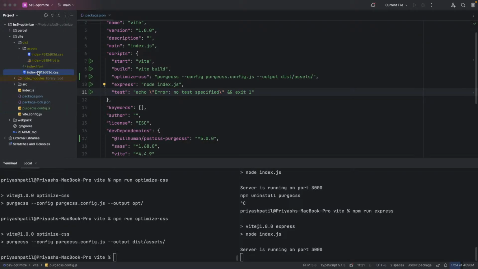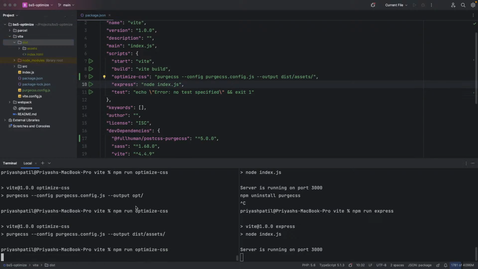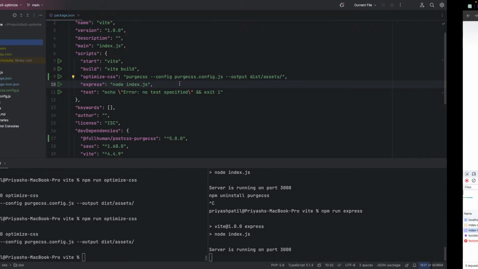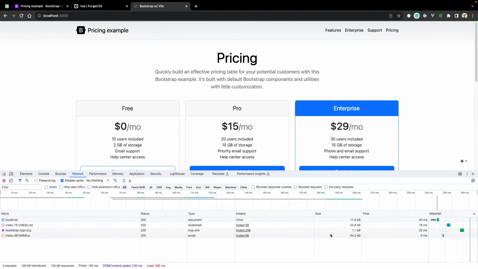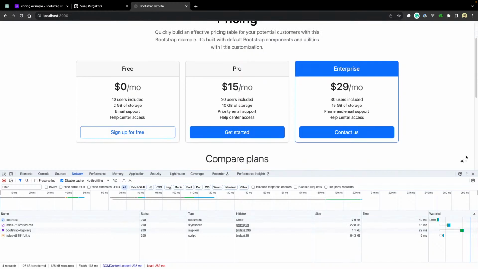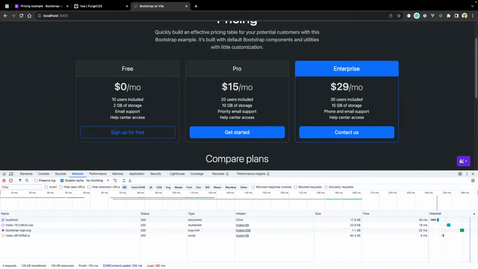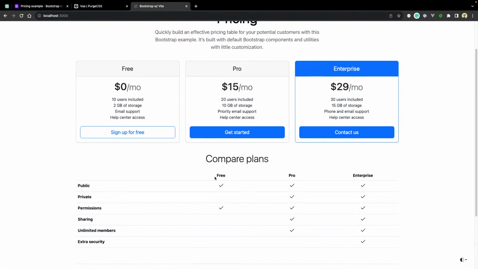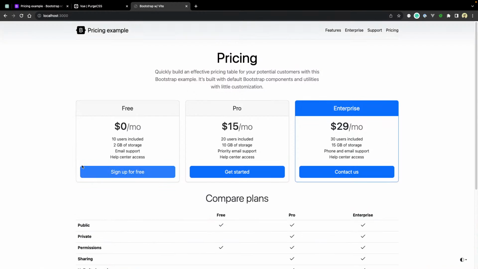And we were just using the wrong path here, guys. Okay, so let's run that again, and we are down to 22.8 KB. Very good. Everything is working fine, SVGs and all, and that's it for optimizing CSS.